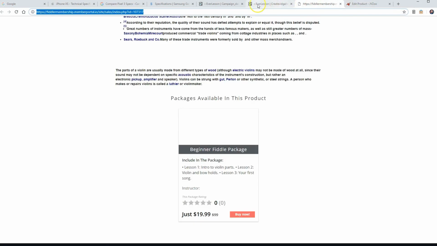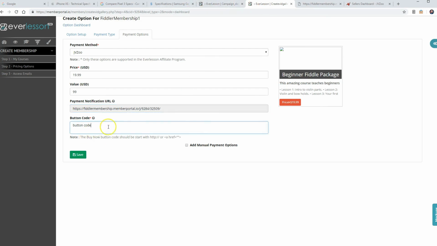And while that's saving, we'll come back over here and we'll talk about what needs to go in this field. Originally we just left a placeholder in there while we were going through the actual course creation process in the previous lesson. But now it's time, if we want to really accept payments, to actually find the button code for this from within JVZoo.